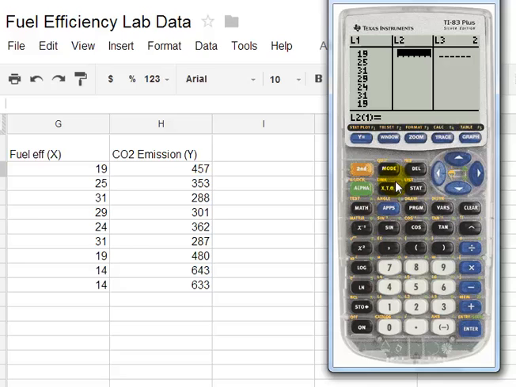Okay, and then move over to the next one, 457, 353, 288, 301, 362, 287, 480, 643, and 633. Okay, you need to make sure you have the same number of columns and the same number of rows in each group.